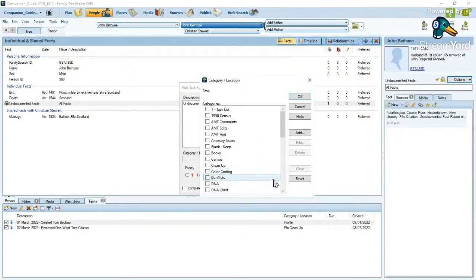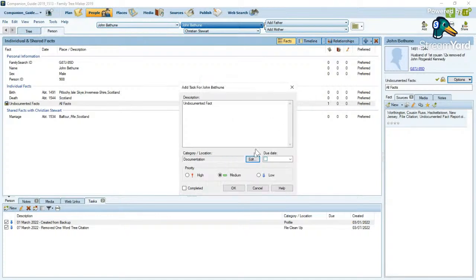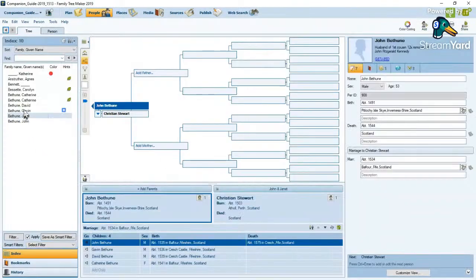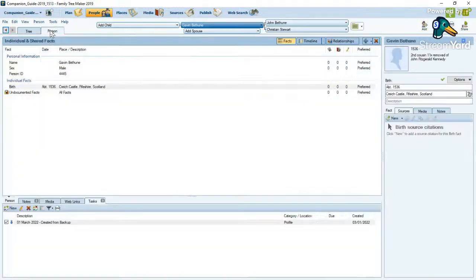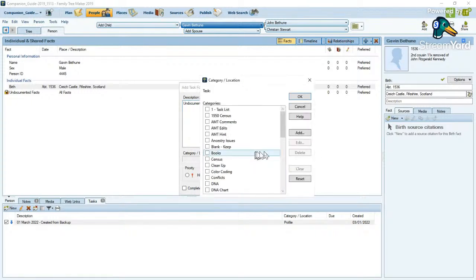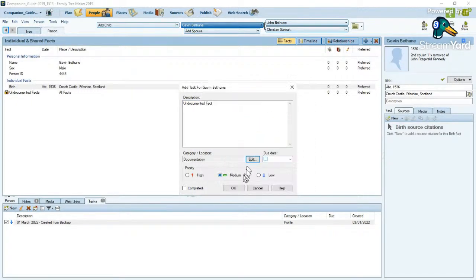Windows clipboard just did that. And documentation, and click OK. And I'm going to do one more. I'm not going to do them all. I will do that not being recorded, so you don't get bored watching me do the same thing a bunch of times. Documentation.